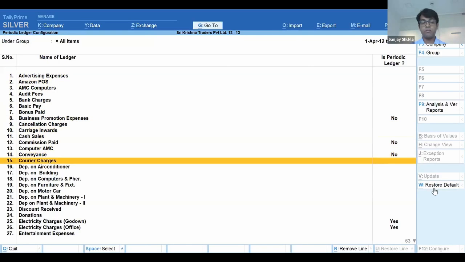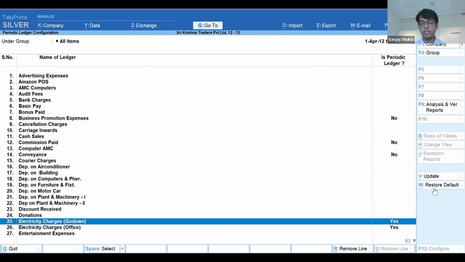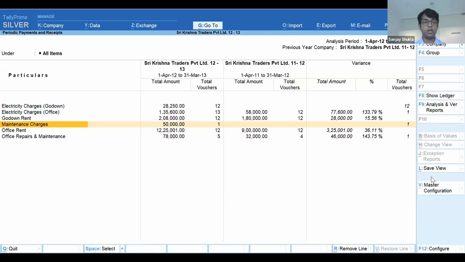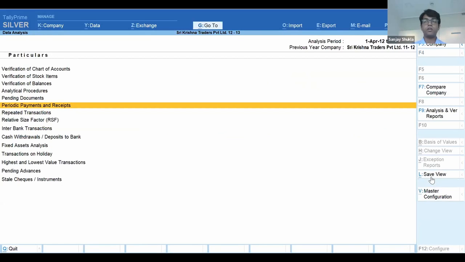All those ledgers which you have marked, you just put a space, and once you click on space, the button gets highlighted. So you put a space bar and then click on update. That particular ledger would be available for you to do the audit in the periodic payments and receipts. Similarly, if you have any receipts, any ledger which you know of, you can always mark them and take them in the periodic receipts and payments.